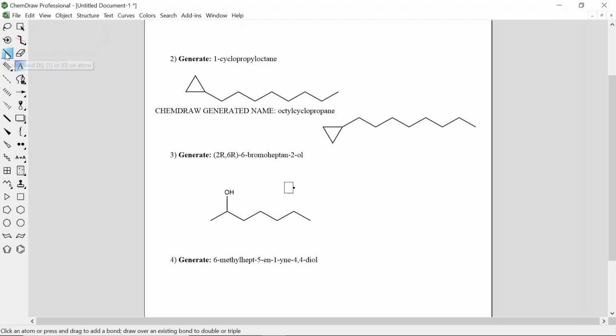Okay? At carbon 6 here, 1, 2, 3, 4, 5, 6, I have a bromo. So I got my bond there now. I'm going to come over here to this text tool, and then I'm going to click that blue circle to make sure that it's directly attached to the end of my bond, BR. Okay?